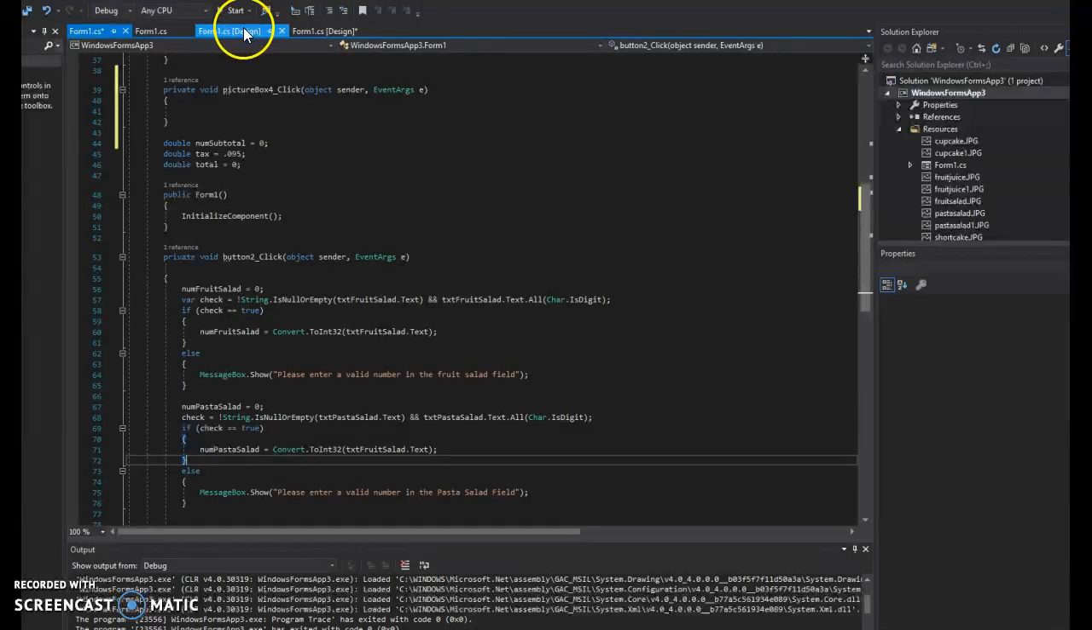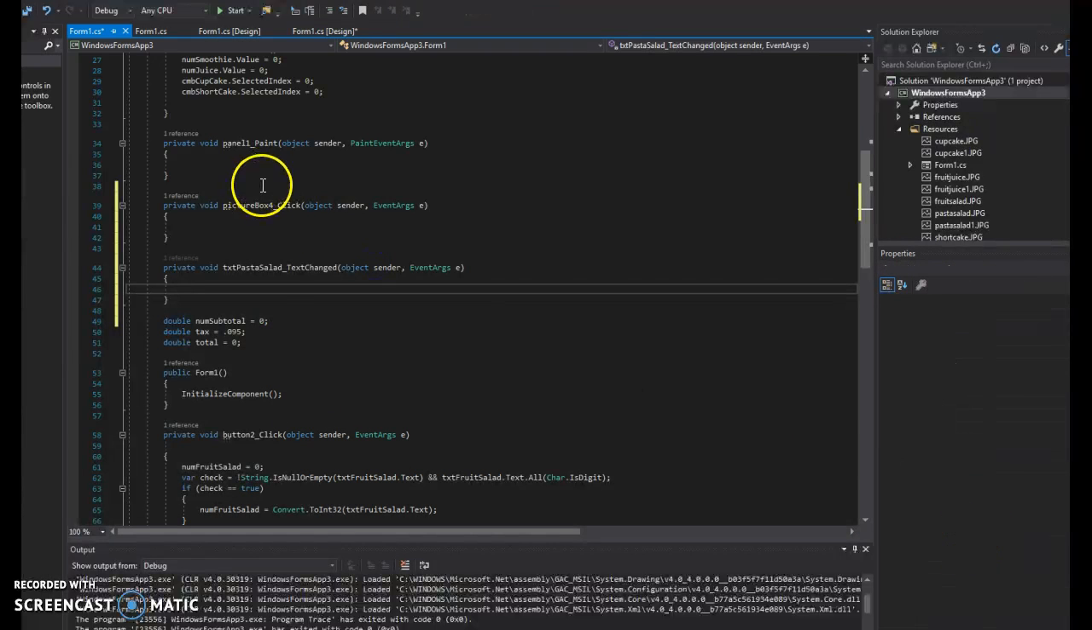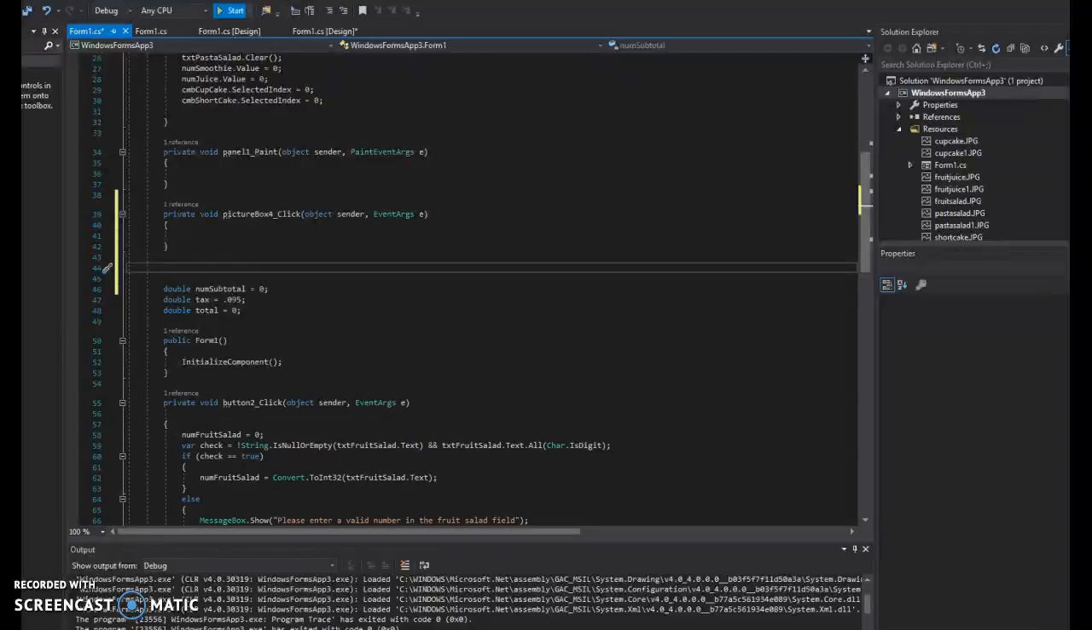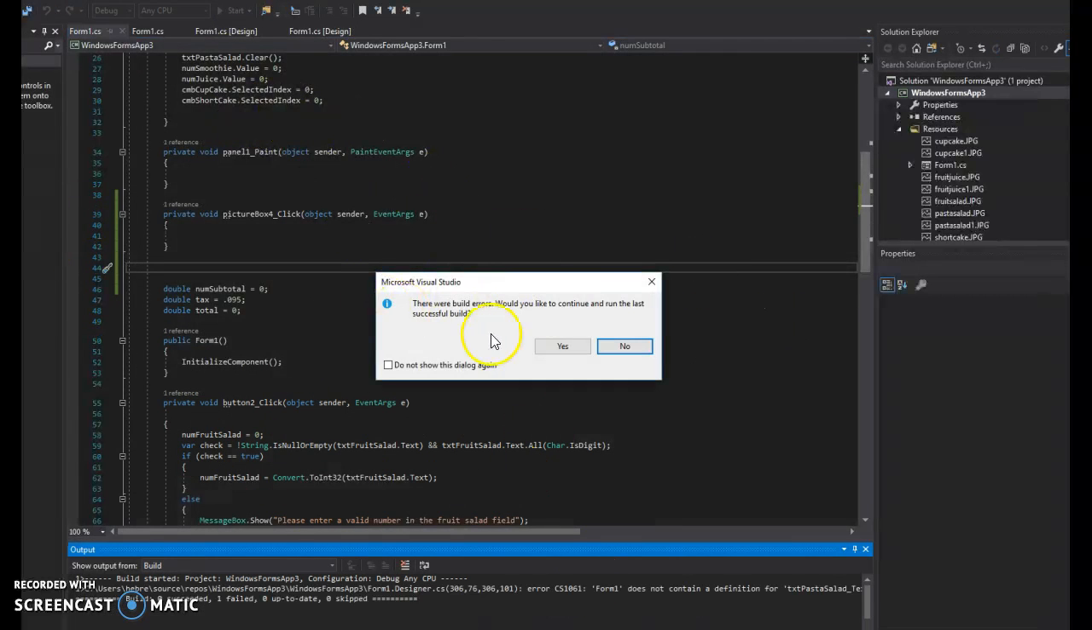But if you're in the design right here and you accidentally click on the text box, all of a sudden you're going to have an event pop up that you don't want. While you don't need to delete this event, if you do try to delete it, you'll find a problem when you start your program. It's going to say there were build errors.